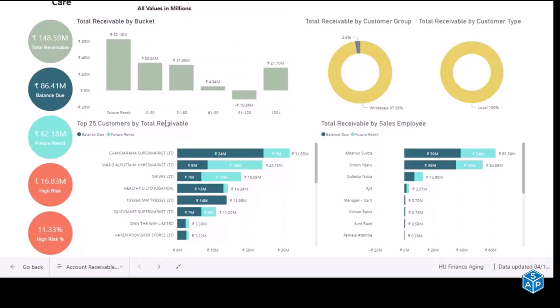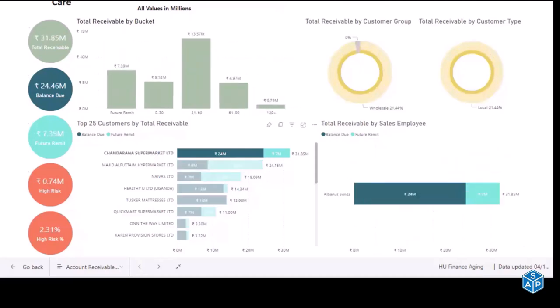At the bottom, we have a bar chart showing the top 25 customers by total receivables. Here, as you can see, my first customer is Chandrana Supermarket, which has a total balance due of 31.85, which is at very high risk, I would say. If I click on this, then I will see that chart.